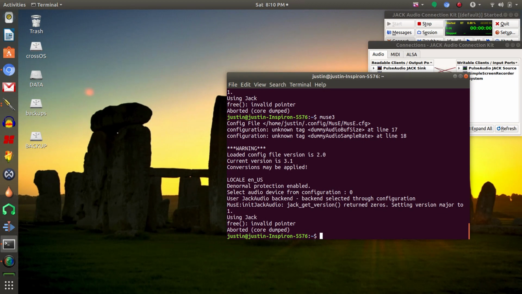So anyway, this is at least on 18.04. If you've had better luck with MusE and like it or have an opinion about it, let me know. I do think it probably has some potential, but I would love to see this working with the newest version of Jack and the newest version of Ubuntu. But until then, I'm going to have to take another break from MusE.